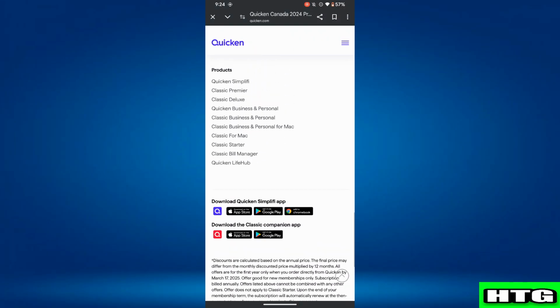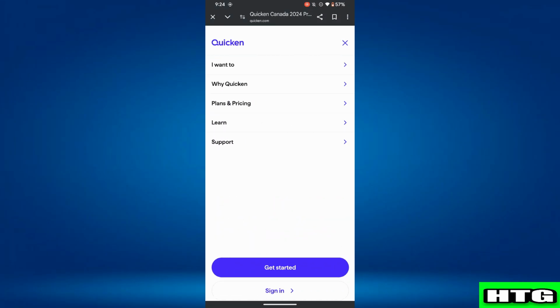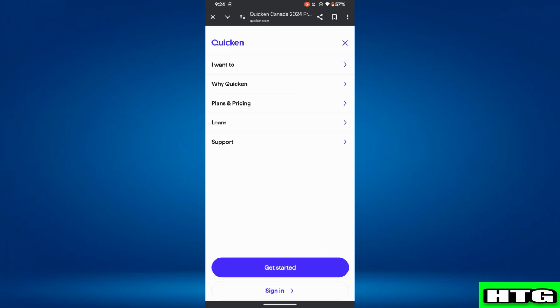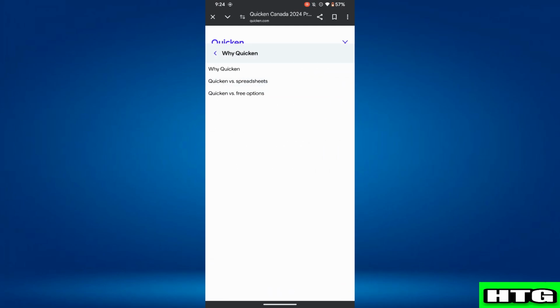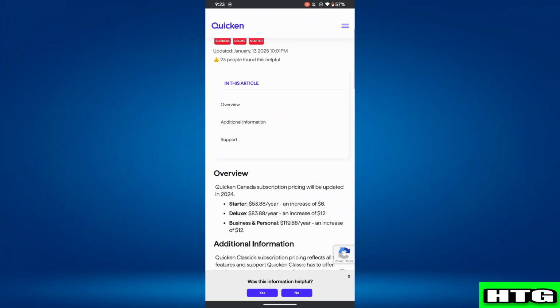Now, moving on to key features. Over here, Quicken Classic offers budgeting and expense tracking tools, allowing users to create budgets, monitor spending, and analyze financial trends. After that, it also includes investment management, helping users track their portfolios and analyze performance.